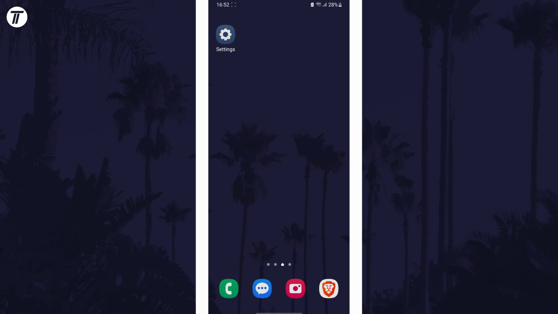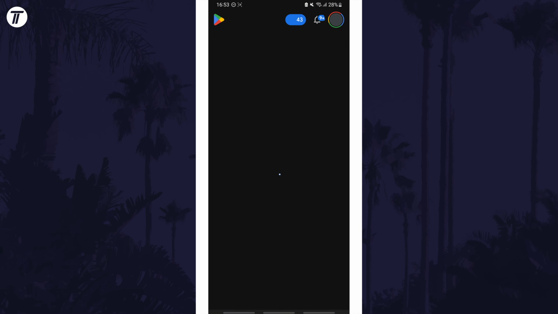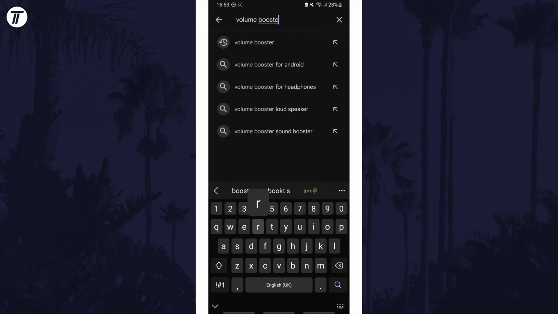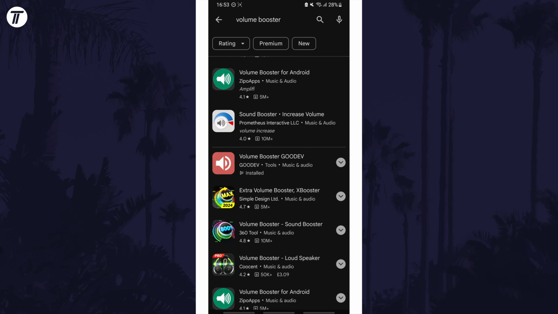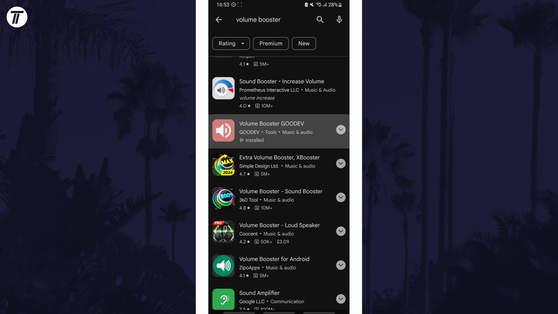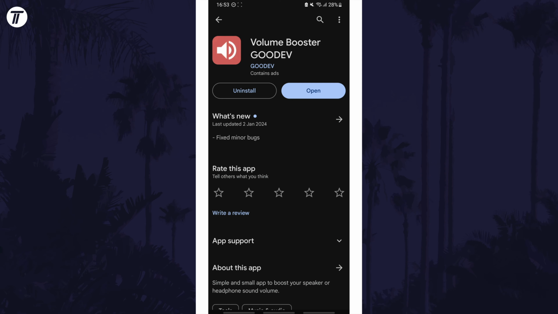The next and probably most effective way to increase the volume is to get a volume booster app. Head to the Play Store and search for Volume Booster. There'll be plenty to choose from that you might want to try, but make sure you get those that have some genuine reviews. I've used the GoodEv Volume Booster in the past, so you could try this one.